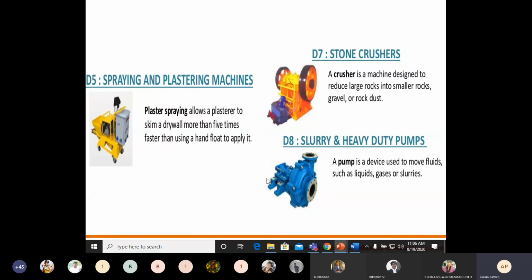So in case of a high-rise building, for pumping of the concrete, and in case of the pumping of sewage also, for pumping of the sewage also we can use this type of pump.